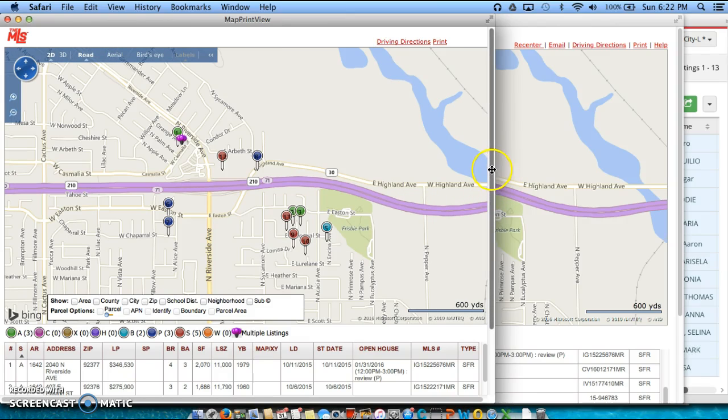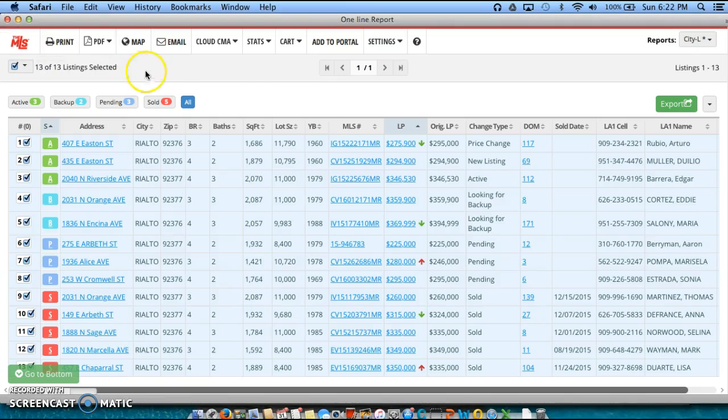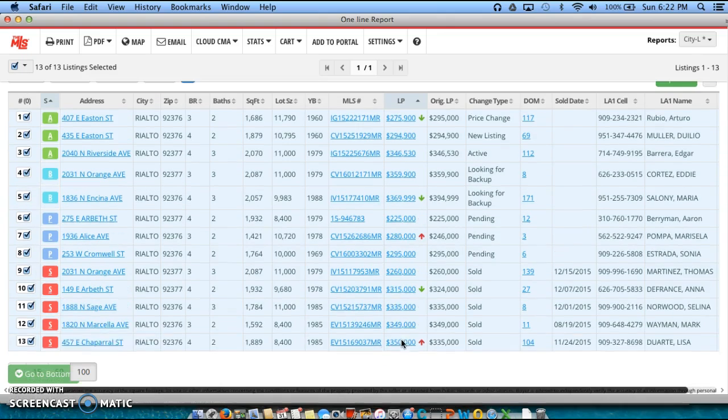We could also save it as a PDF if we wanted to. And once we're done with the map function, we can simply click the close button here. I also like to look at this column report as well, because what it does is that we could look at it by different components.